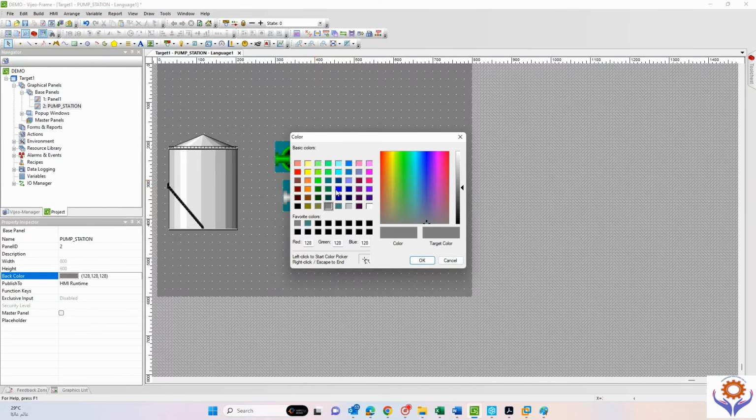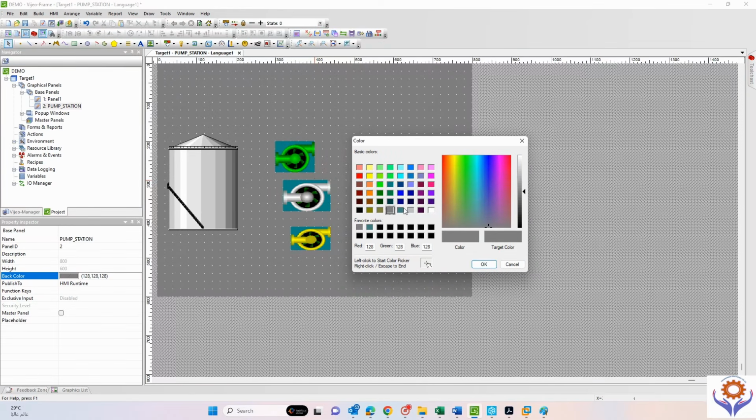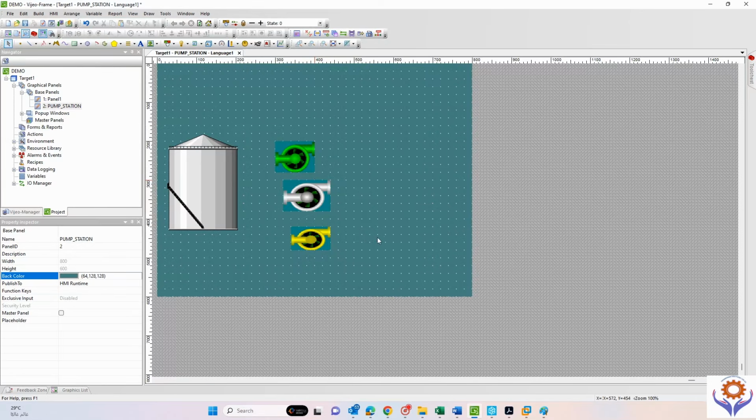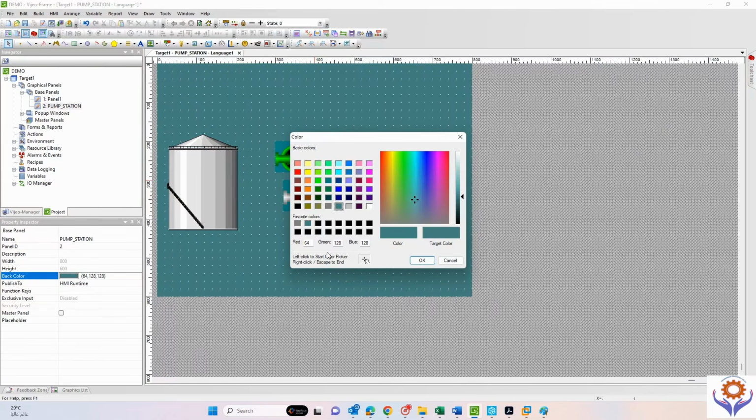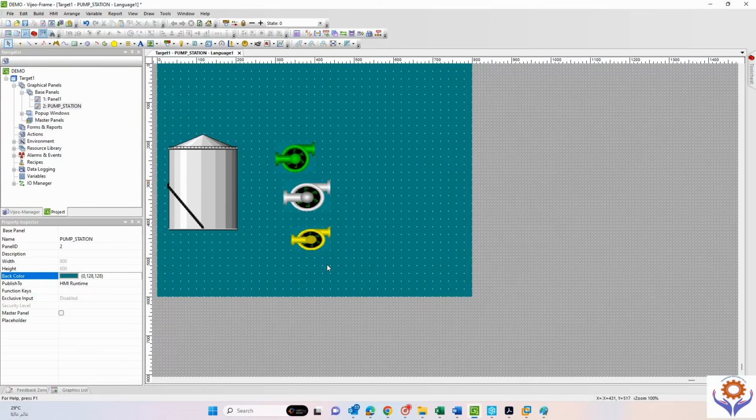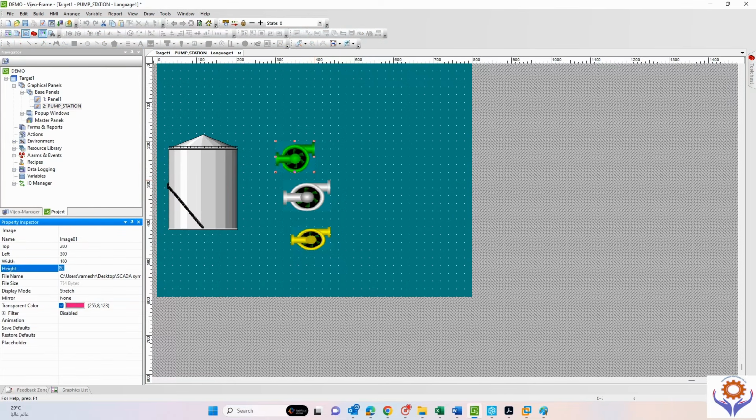And now what I will do, I will put the same color as the background color of the pumps, so it will not be visible much. And see, now you cannot see the background of that pump. See, it will be the same color. And I will change the width and height of the pumps.